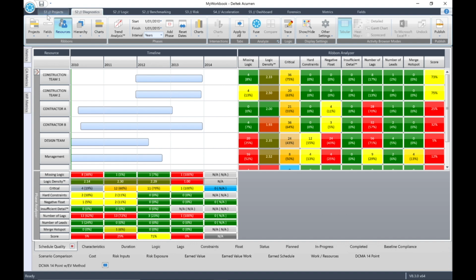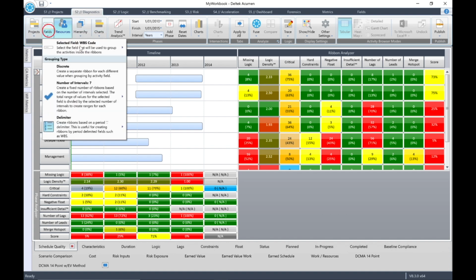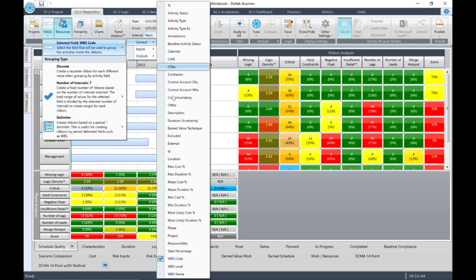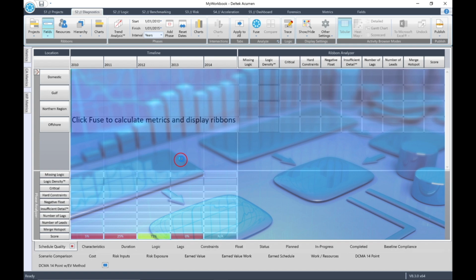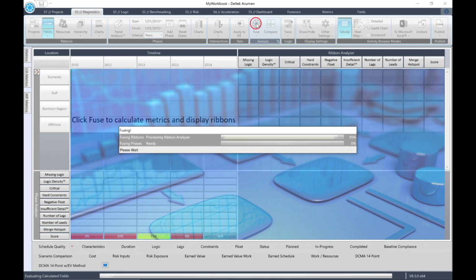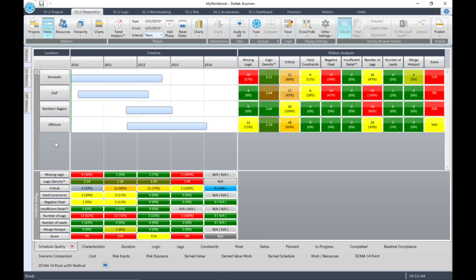Now we will ribbonize by location. Select the fields pull down and choose Selected Field, General Location, then click Fuse. Note that in this case it doesn't matter which grouping type is selected. Location doesn't have different levels. Which location has the highest score? The answer, Offshore at 56%.